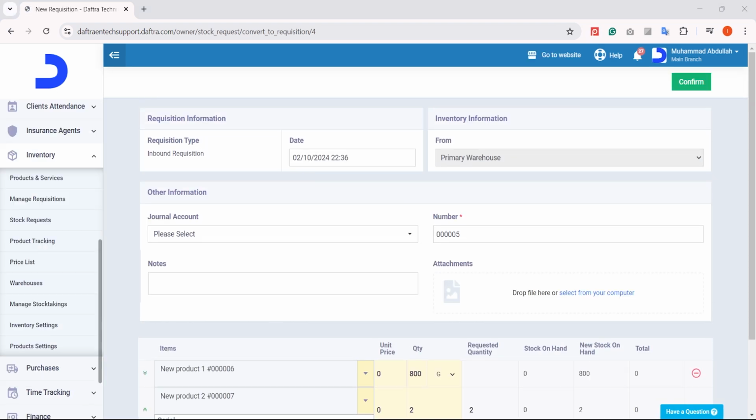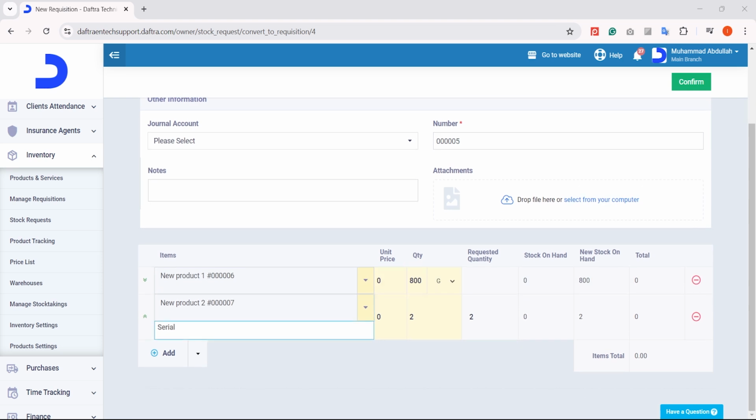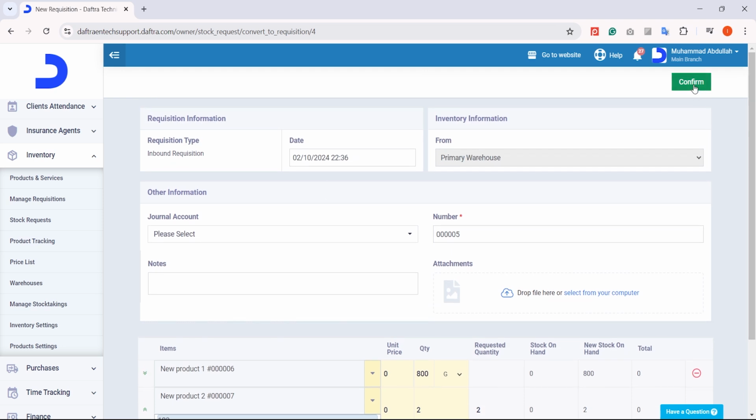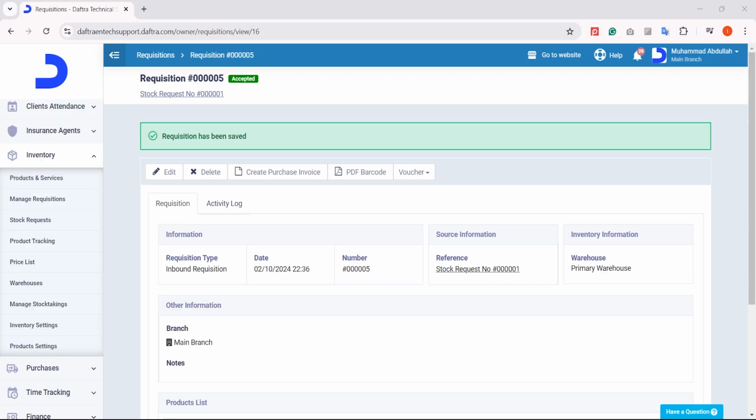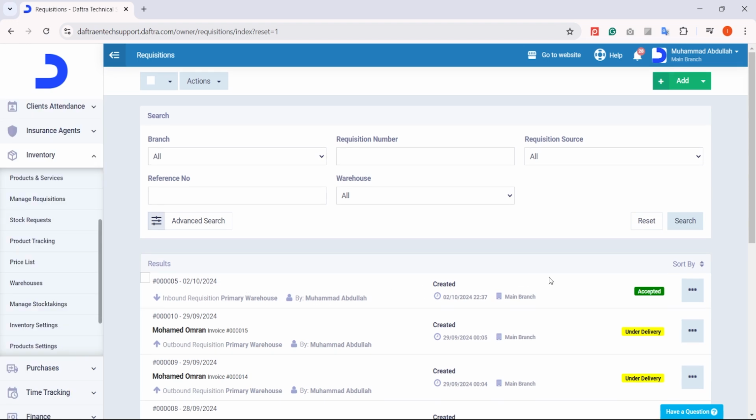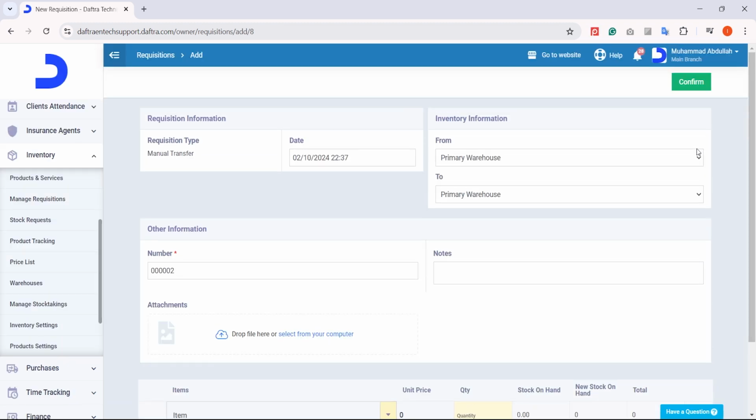From here, we will review the request details. If the products you have are tracked by serial number, as in this example, you must enter the serial numbers for each piece. After you finish, click on Confirm. If we go to the Manage Requisitions page, we will notice that the store request has been added successfully as a requisition. Also, as we indicated a moment ago, you can create the requisition directly by clicking on Add Manual Inbound, Outbound, or Transfer, and that is for transferring the quantities of products between the warehouses you have. Next, I will create a transfer request by clicking on Manual Transfer.